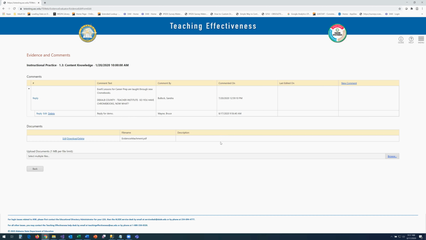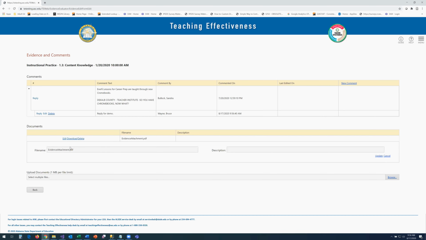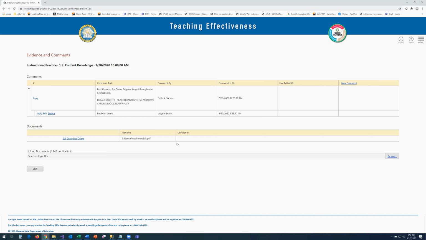Once the document has been attached, you will have the option to edit the document name and add a description if you wish. To edit the document name, click on the Edit button, enter the name that you wish the document to have, and click on Update. Documents cannot have the same name. To add a description, click on Edit, enter the description, and click on the Update button. You can choose to edit the document name and add the description at the same time.